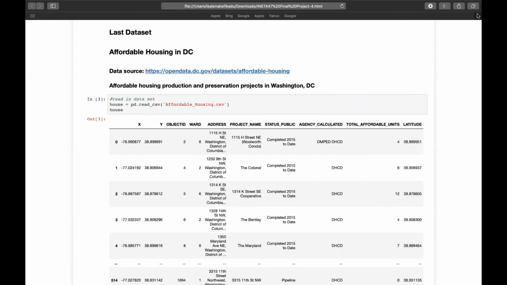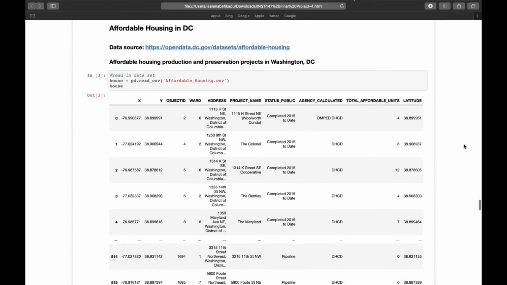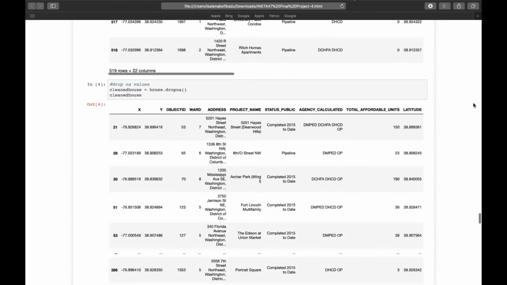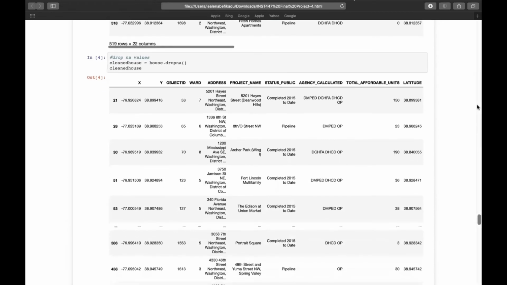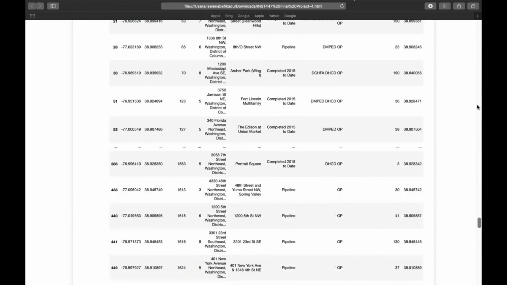Okay, so for the last data set we used the affordable housing in DC data set, also found on the Open Data DC website. It is the affordable housing production and preservation projects in Washington, D.C. Before importing the data set into Jupyter, I used OpenRefine to do a little data cleaning, where I renamed certain columns and removed certain cells. So I went ahead and uploaded it after that. And then I wanted to drop the NA values to continue cleaning the data set.